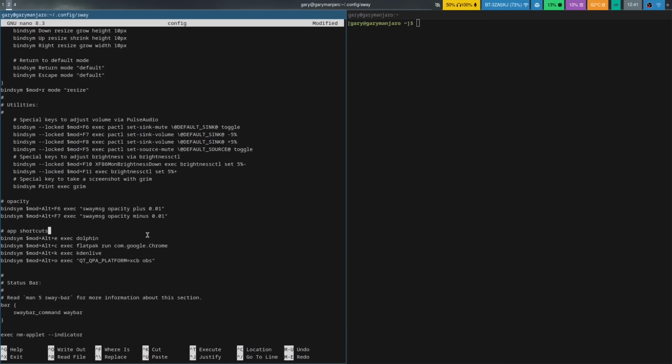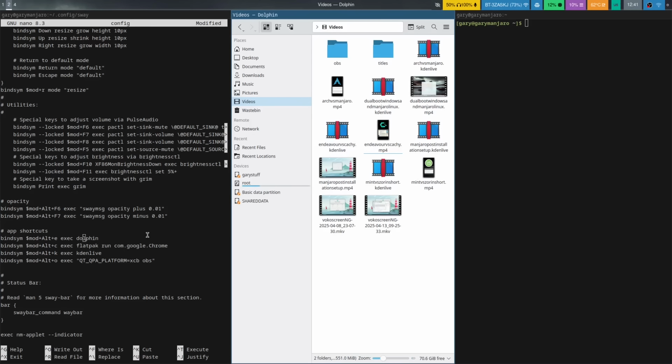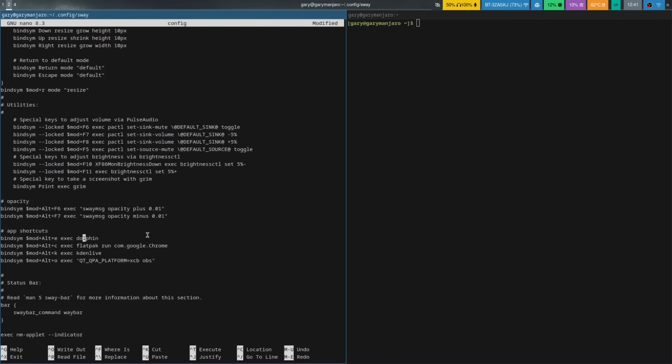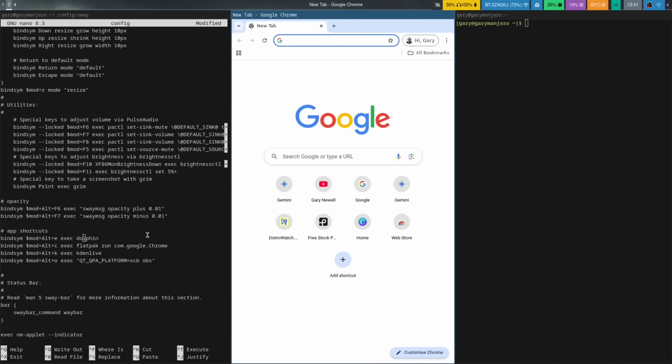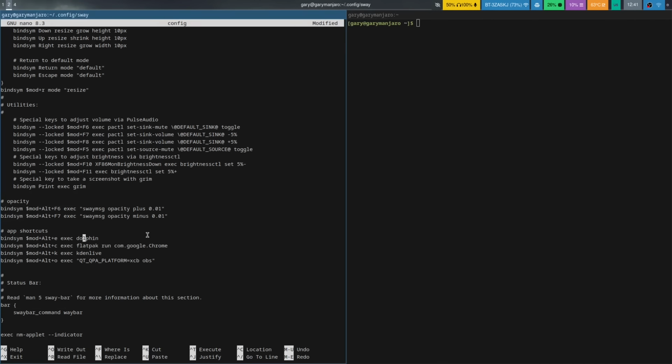I've added some application shortcuts, and so here I've got Mod Alt and E, so Windows and Alt and the E key. That brings up Dolphin like that. And if I want to run Chrome, it's C, like that. And Kdenlive is Mod Alt and K, and then we've got OBS as well on Mod Alt and O.